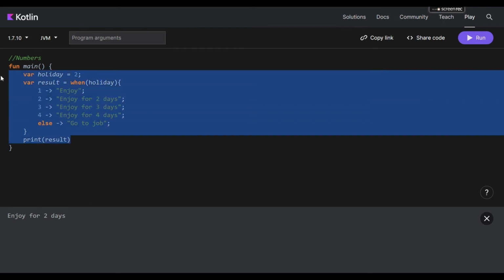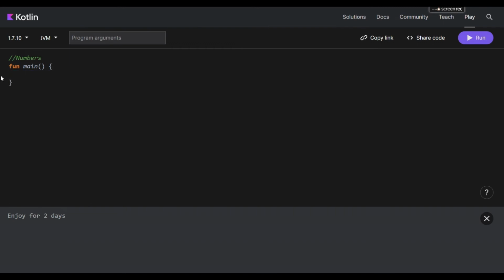So let me remove this code. Now, what exactly is the range? Range is nothing but the numbers, all the numbers coming from the start to the end. Suppose I want the range between this. So I need all the numbers 1, 2, 3, 4 like this. So this is the range, okay, from 1 to 4. So as we write like this, in Kotlin, there is the dot dot, not a keyword, but an operator. So this is the operator which we use to create the range.